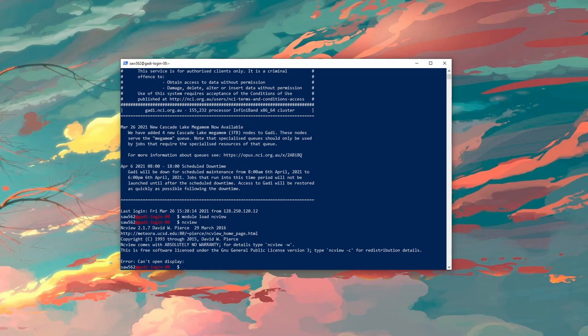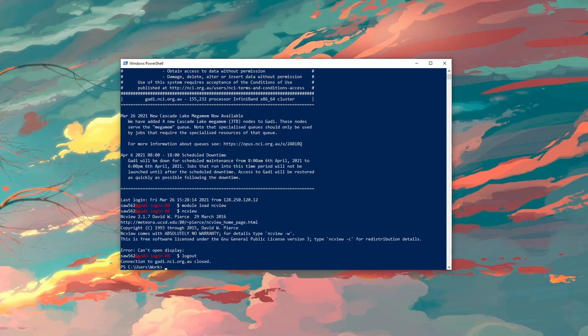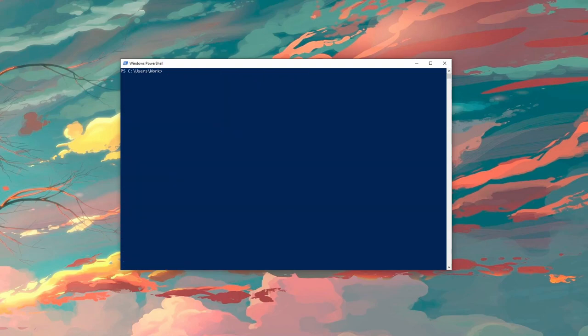I think they are working on fixing this. So in the future, this might work. But even if we install a separate X11 program, for the moment, we're not able to get remote windows like NC View and stuff like that working from PowerShell. So that's a big drawback.